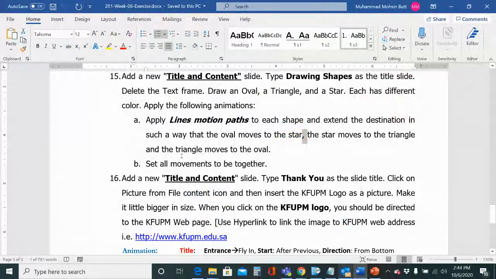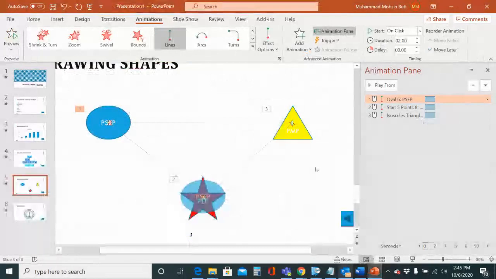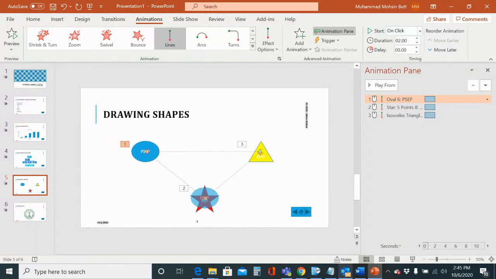But there's one more thing. Set all movements to be together. You should know by now how to do that. How can I set all movements to be together, everyone? What do you think? Any idea? Move with... one by one.